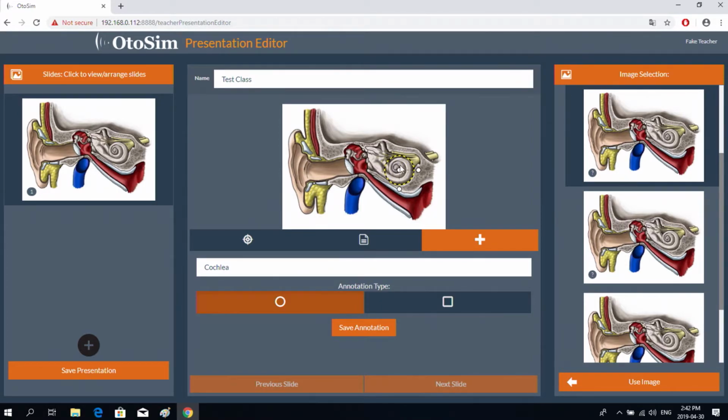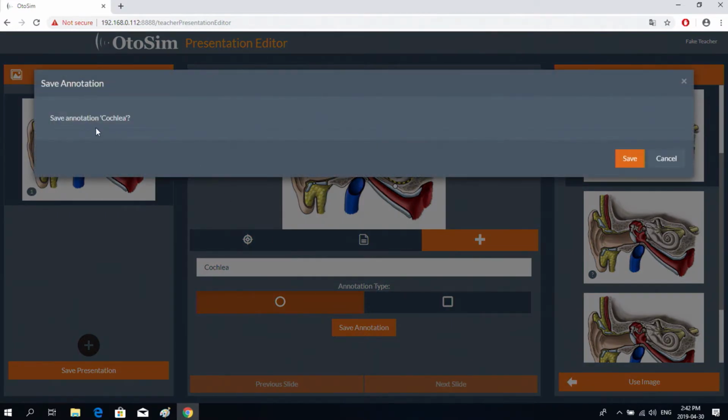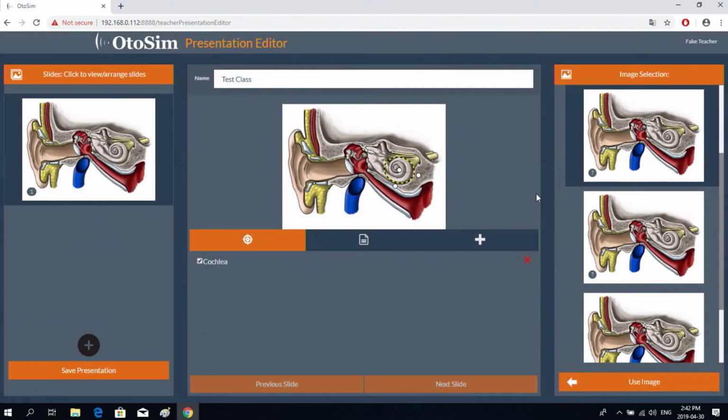I'll move it down to the cochlea. I can make this bigger, smaller by dragging these buttons around. I can turn it. So we'll keep it simple and just do one spot here. And we'll call that the cochlea. And that's what the student's going to have to target to hit it in that particular presentation. So here's save the annotation. Want to save the annotation, we'll save it. It's engaged the cochlea as an annotation, or I can turn it off and on. In this case, we'll keep it turned on.